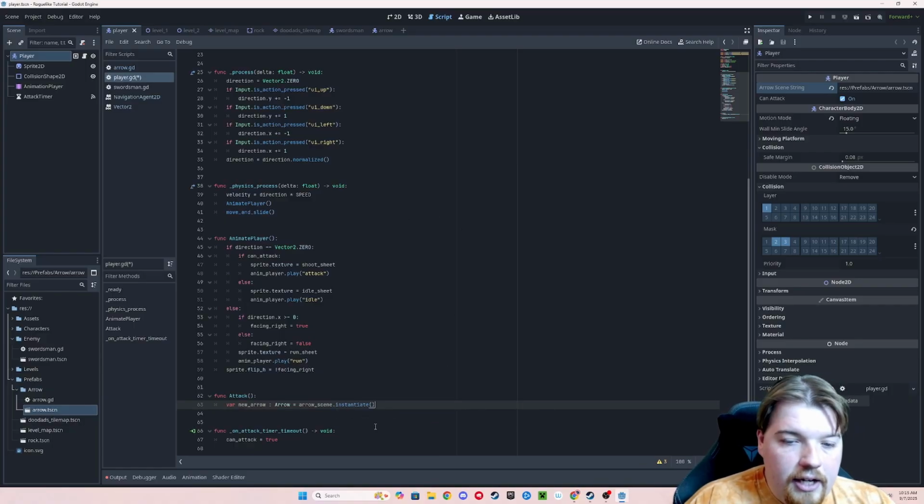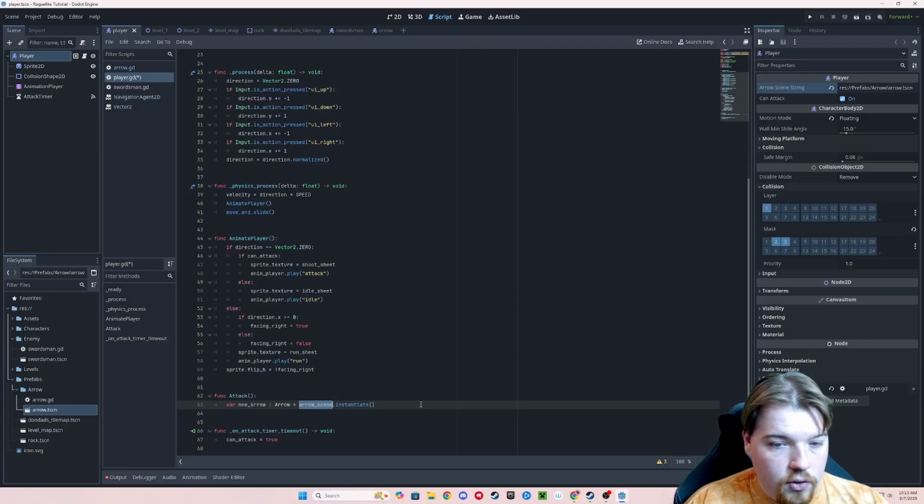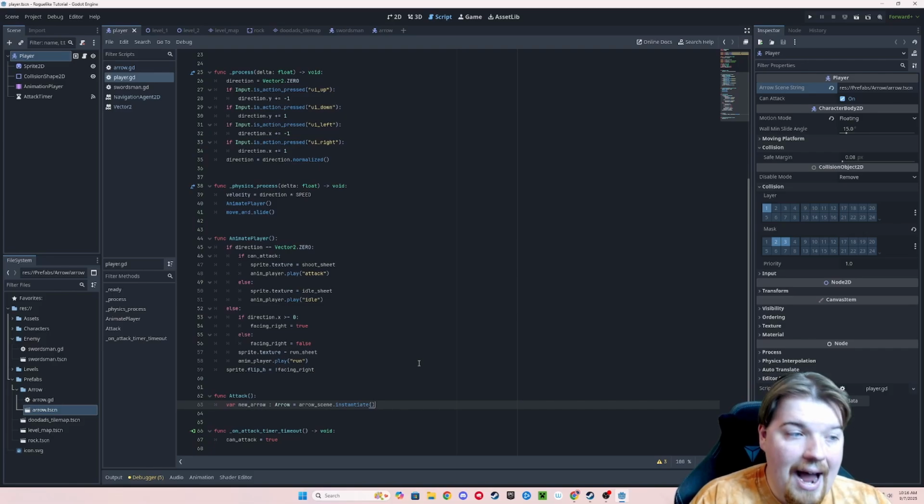This dot instantiate has thrown me off so many times because for whatever reason, the engine doesn't recognize this as a function when you type it in. But what this will do is it will take our arrow scene resource and load it as a scene. But even though now we have instantiated it, it doesn't yet exist in the world. What we need to do is add it as a child of our world scene.